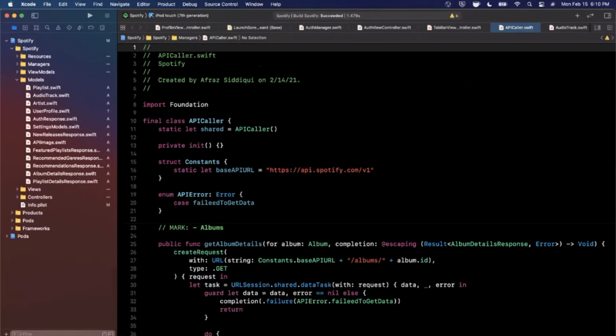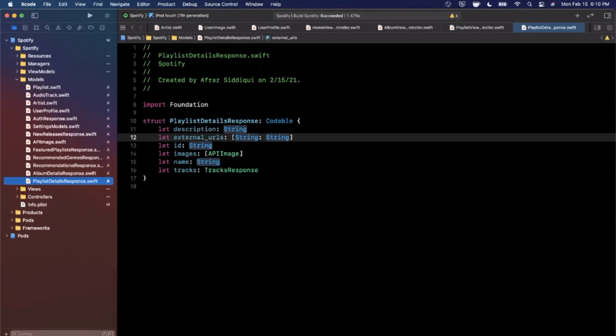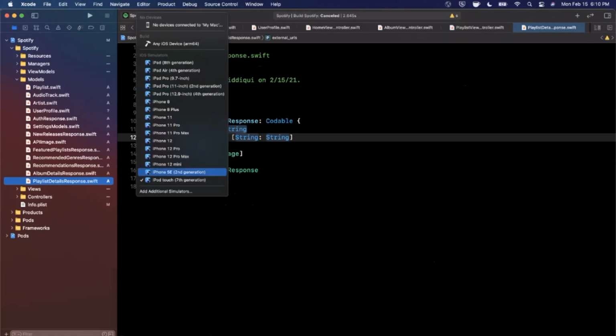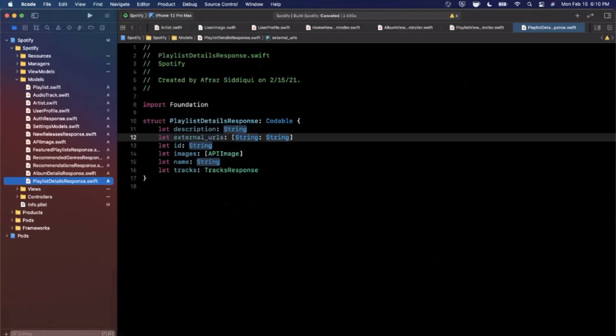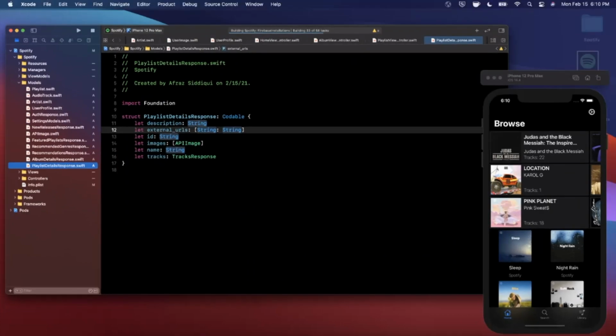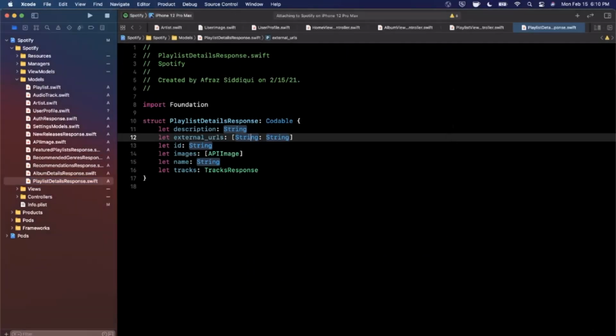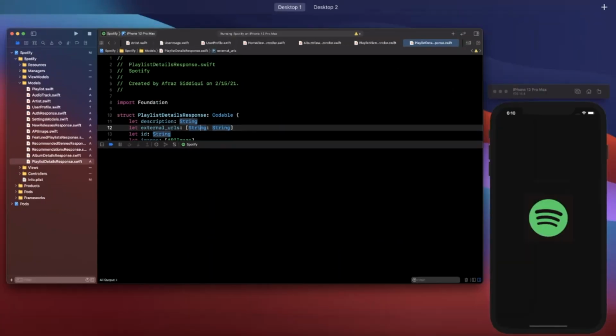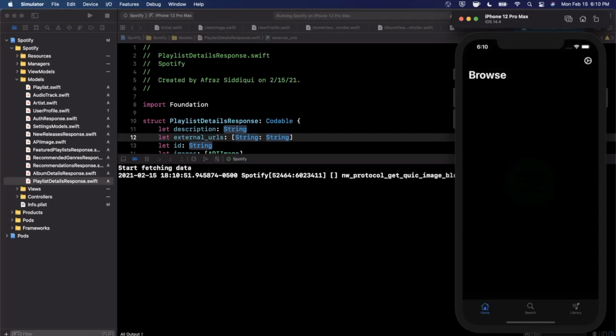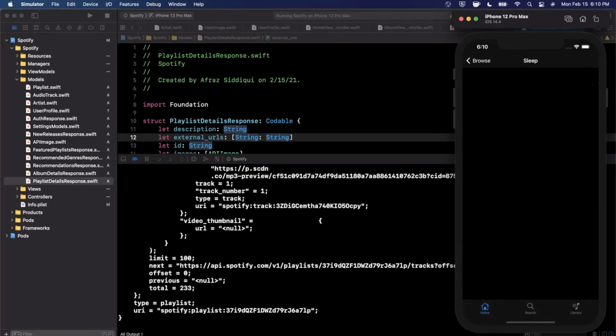So let's go back to our playlist response here. I'm going to go ahead and run this in the simulator again, but we want to make sure we select the right simulator, which is the 12 Pro Max. Go ahead and give it a run. And bear with it. Feel free to forward the video if you want to get to the part where I figure out what the JSON is, or if maybe you figured it out before I did. So don't hesitate to continue along.